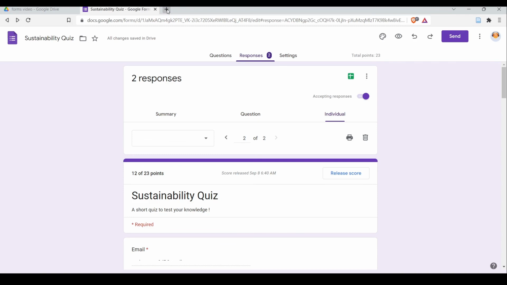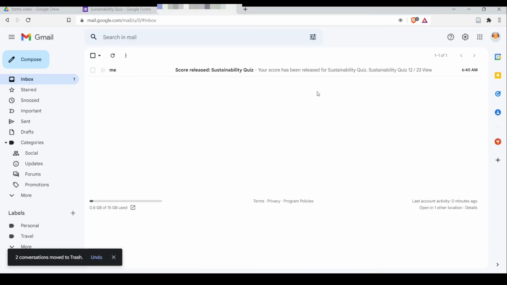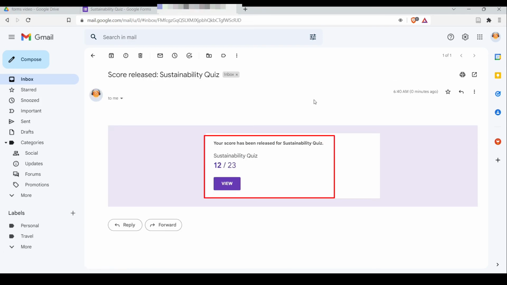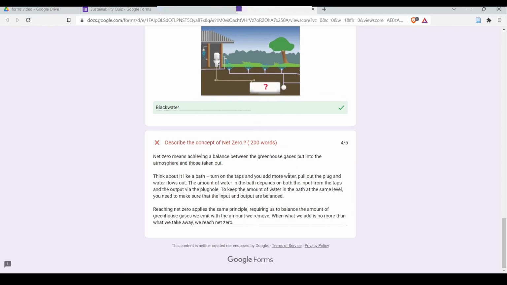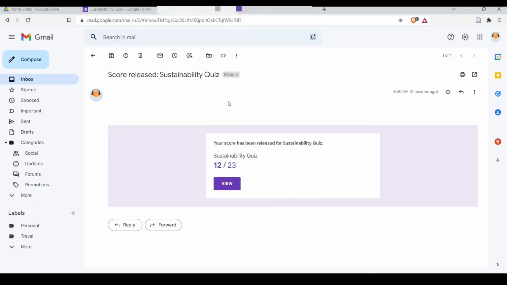Let us try to see what a student is going to see. They will see a message like this. They will see that the scores have been released for the sustainability quiz. They can come and click on this and they will see this screen. The screen is showing them that they have received 12 out of 23, and they can then just click on this button and see how they have fared, and they can also see what grading has been awarded in their descriptive question. So this is how scores can be released if you have descriptive questions.